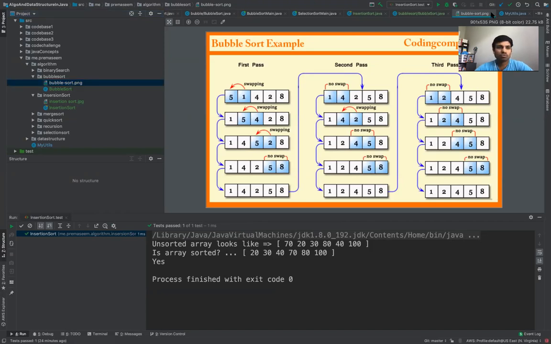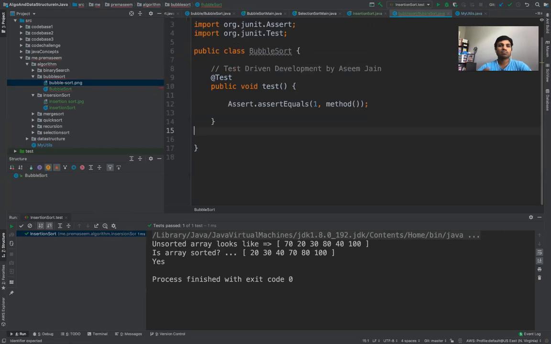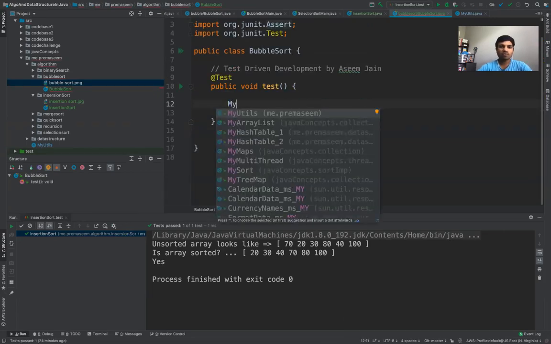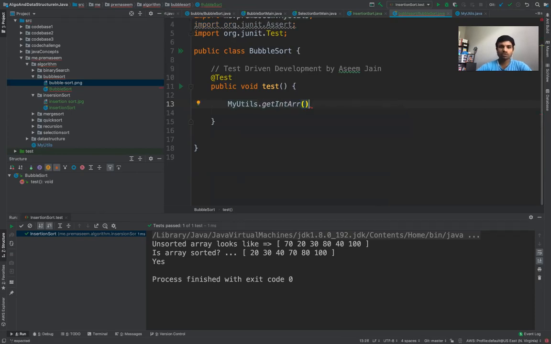So as you guys know, we would always do test driven development. So let's first come up with the test. What we are going to do is, I have a myUtil class which would give us an array which is unsorted. So we will have the unsorted array here. Now I have a util method, so first we might need a method called sort which would take the array and return it.